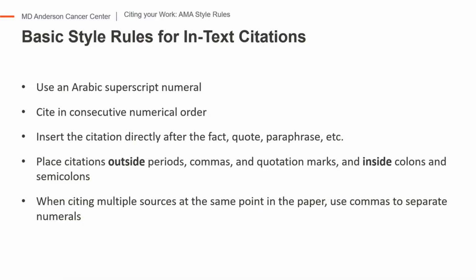Use Arabic numerals and format as superscript. Most word processing programs like Microsoft Word provide a font option to add this effect to a character. Citations should appear in consecutive numerical order beginning with the number 1. Once a number is assigned to a source, it keeps its assigned number for each time it's cited in the paper. Place citations outside periods, commas, and quotation marks, with no space between the punctuation and the numeral.